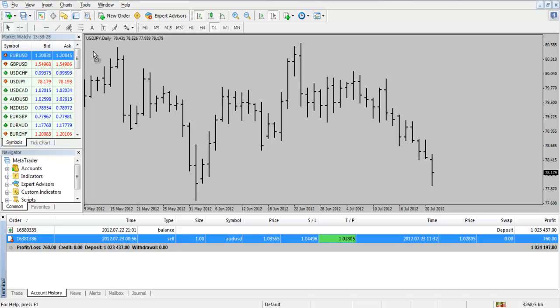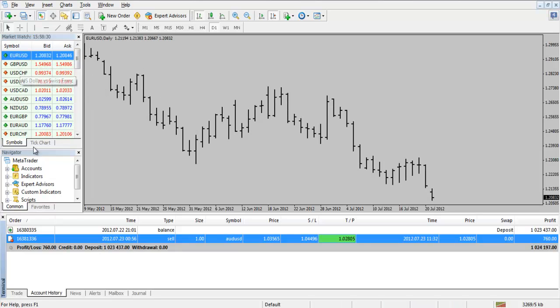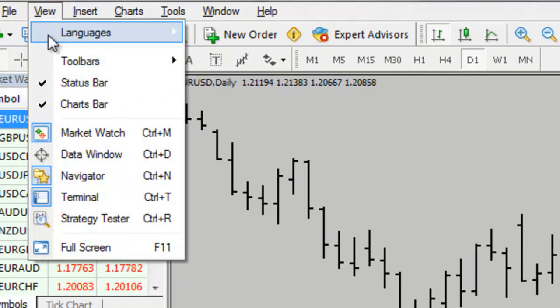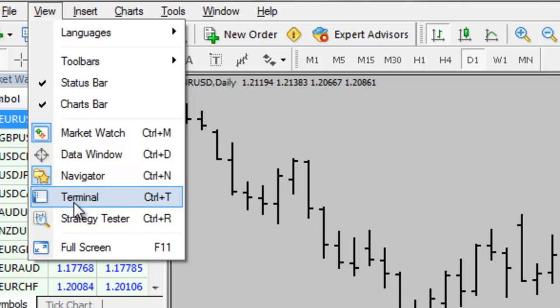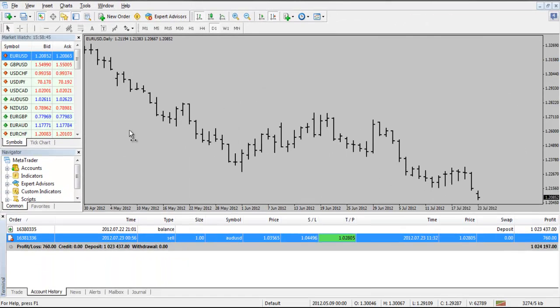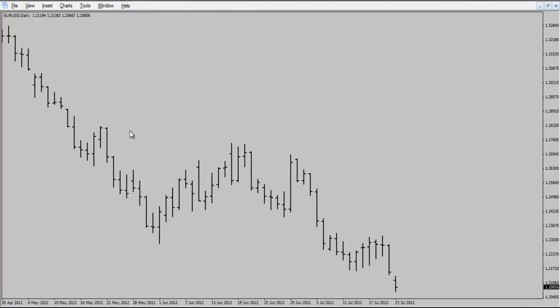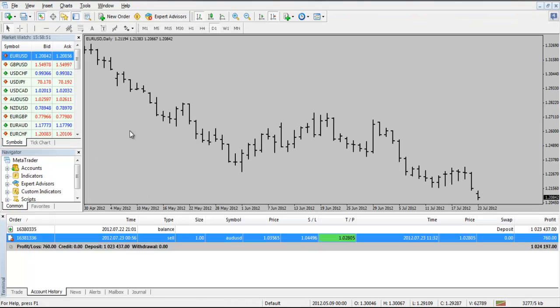Again, we have the different currency pairs on the chart, and the trade terminal. If we want to take the market watch, navigator or trade terminal off, we can do this by going to View and selecting the relevant option. And F11 takes us into full screen mode, and F11 again to come out of full screen mode.